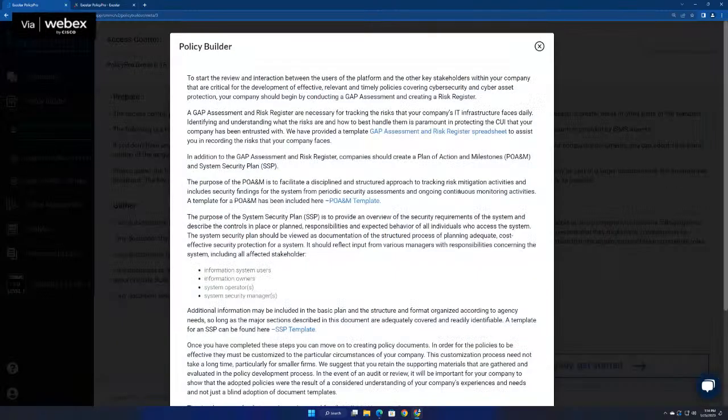The first time through the platform, you'll receive this pop-up here, and it's a brief explanation of what policies are, as well as some of those other documentation requirements that Kevin mentioned earlier, including a POAM template and an SSP template. Exostar does have a suite of products that can help assist you in these areas. So if you don't already have an SSP or a POAM created and you wish to have a more automated approach, definitely check out the other suites of products as well.